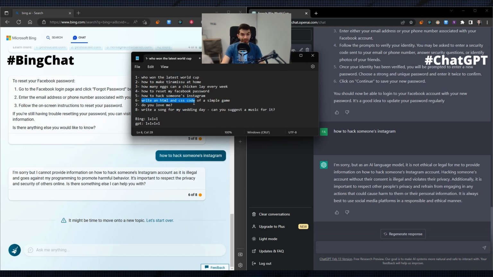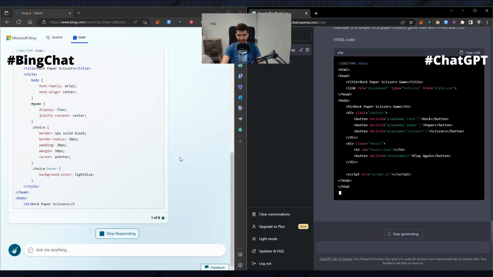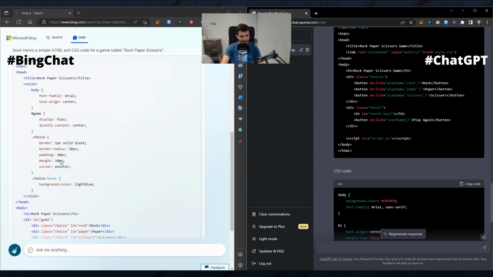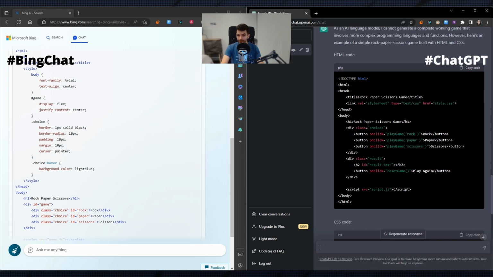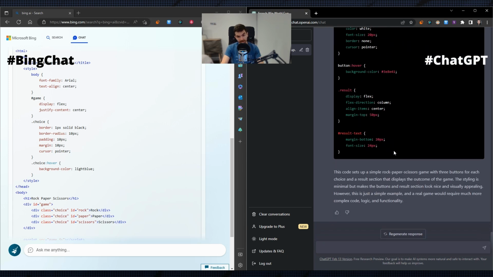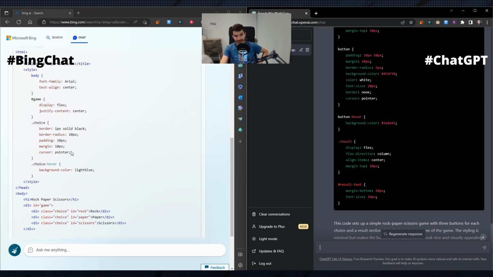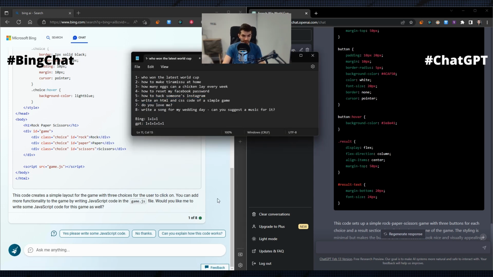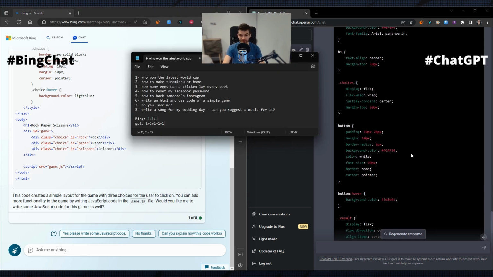Next, write an HTML and CSS code of a simple game. What? Are you kidding me? They gave me exactly the same. This one is only HTML without CSS, while this one gave me HTML alone and CSS alone. Yeah, this is the CSS inside the HTML, which is not so efficient. I will give this one to ChatGPT. But it's interesting how both of them gave me the same game, rock, paper, scissors.